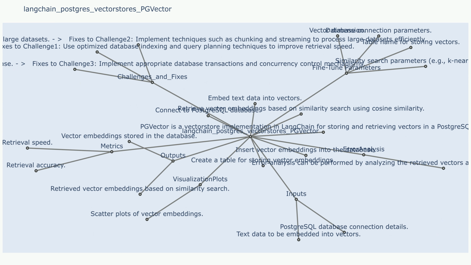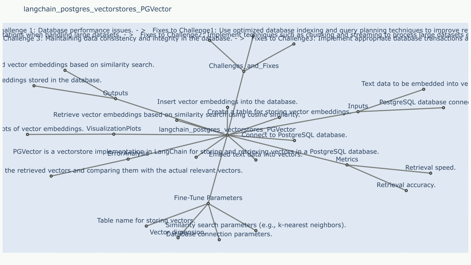Table name: the name of the PostgreSQL table where you want to store the vector embeddings. Embedding function: this is a function that takes a text input and generates a numerical vector representation. LangChain provides pre-built embedding functions like OpenAI embeddings, Hugging Face embeddings, etc. Or you can define your own custom embedding function.